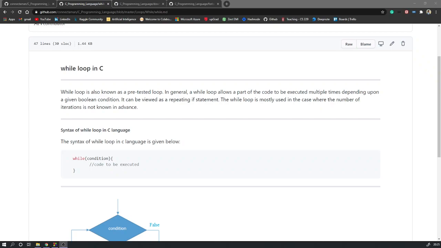So we have three iterative statements within C. The first one is while loop, then we have do while loop, and for loop. So we will understand what these iterative statements are. The first one is while loop. Okay, so this is the very basic one.